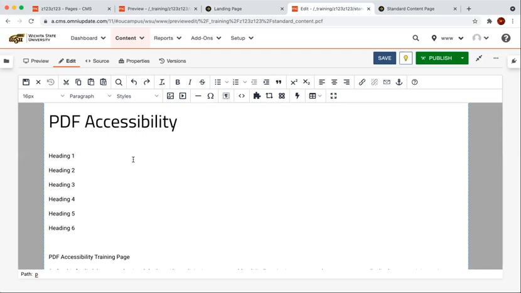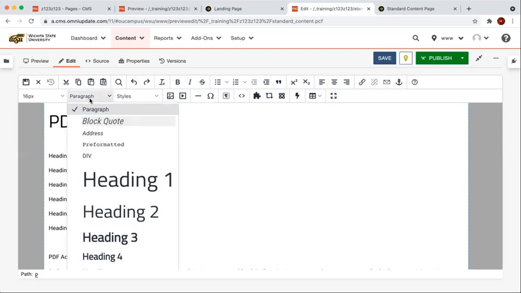And that's what blocks allows us to do. Blocks allows us to put a sort of indicator in the source code on that text to indicate to a screen reader what the text is.